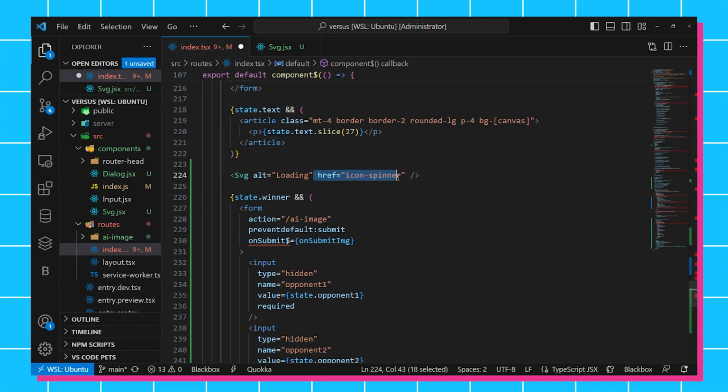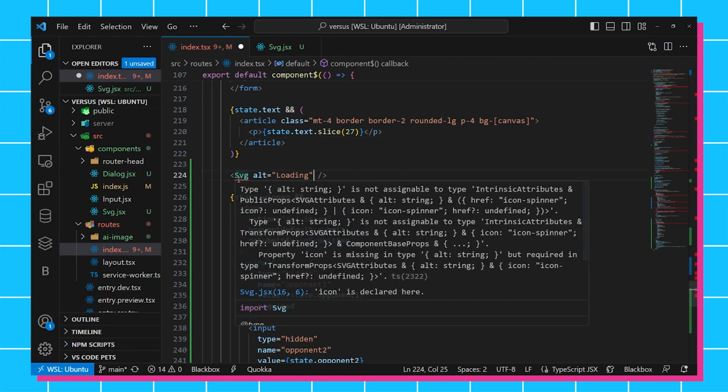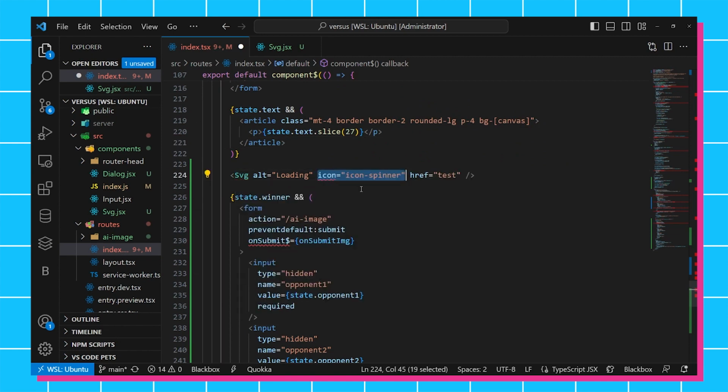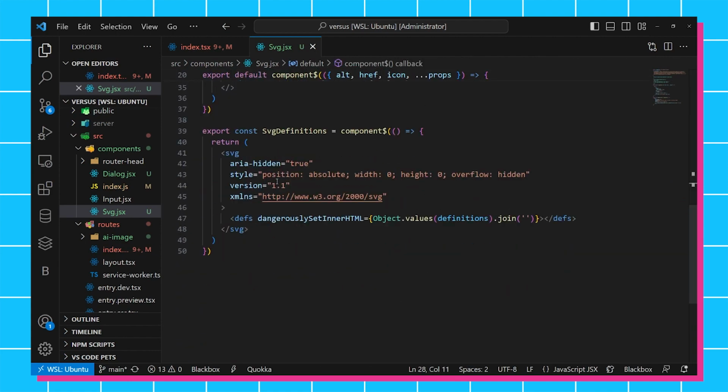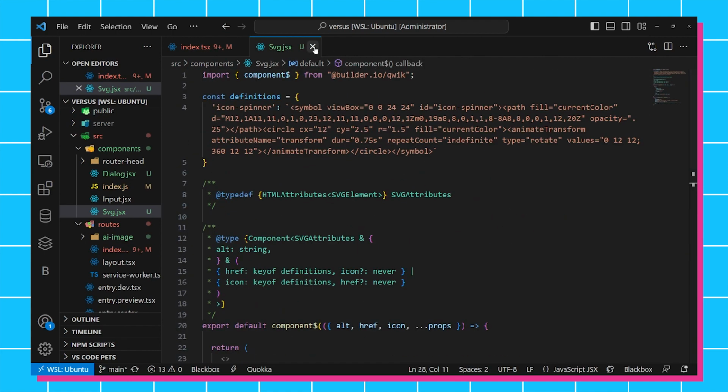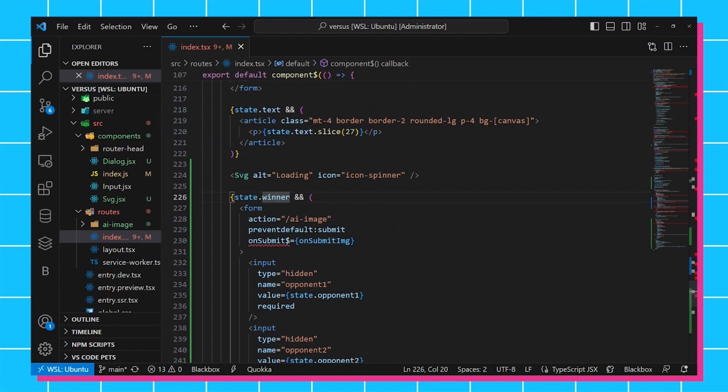And if we don't have either, then the SVG is going to complain. So it's a nice way to just ensure that you're providing the best help to your team members. So that is the SVG component. I really like it. Hopefully this was helpful to you, despite the fact that it's not specifically a Qwik or AI sort of thing. We're just kind of having some fun.